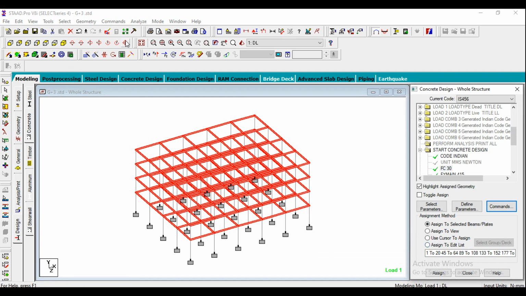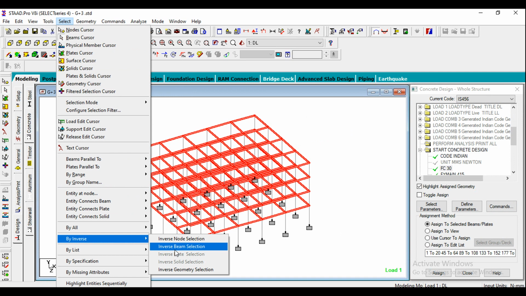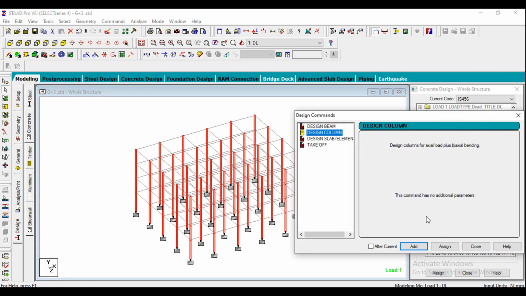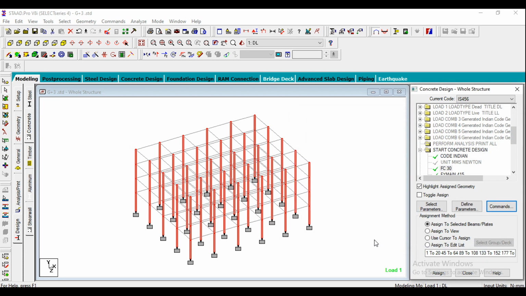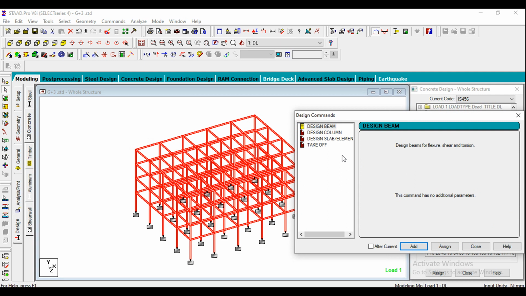So another type of selection is just click on select menu and you can go for inverse selection. So by inverse, you can go for inverse beam selection and go for command, and you can use design column, assign, and close.